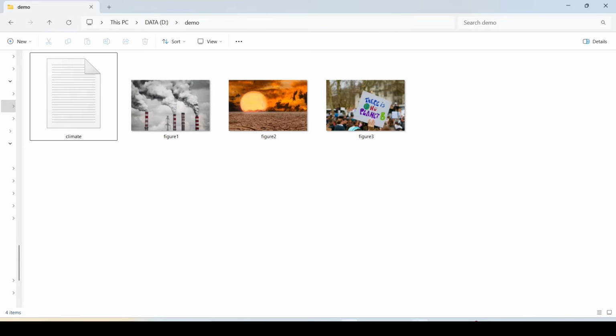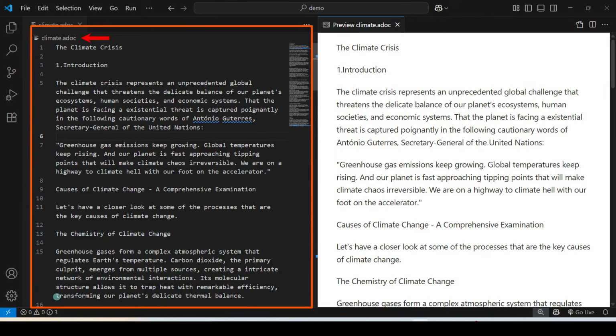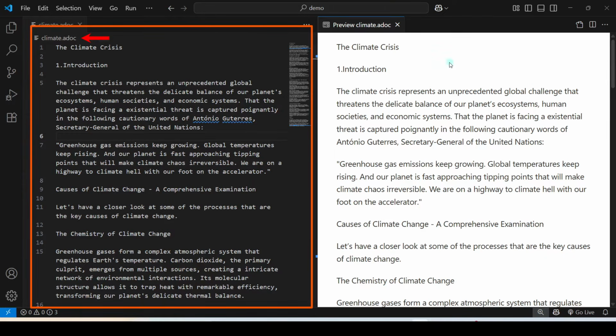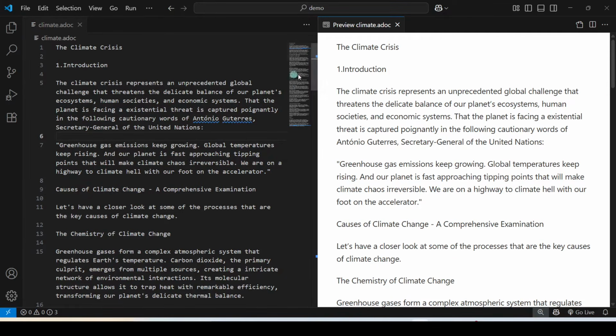So I'm going to show this to you in the setup that I use, that is in VS Code. And you can see that this climate.adoc file is now open in the left pane. And you can see the live preview of the AsciiDoc file in the right pane. And we are working in VS Code. So this is a great advantage here.